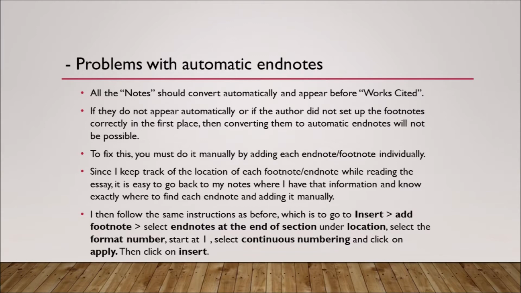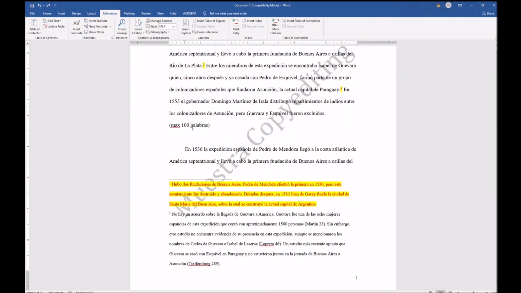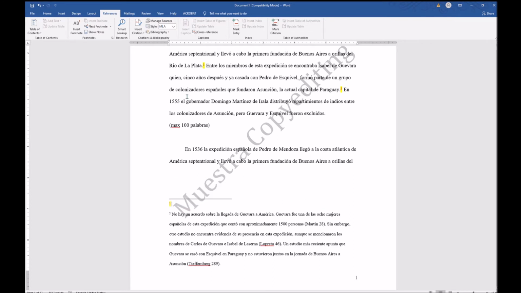But since I keep track of the location of each footnote or endnote while I'm reading the essay, it is so easy to just go back to my notes where I have that information and know exactly where to find each endnote and add it manually. To do so, I go back to the location of, let's say, footnote number 1 or endnote number 1. I then cut the text and then delete the superscript that was created originally.